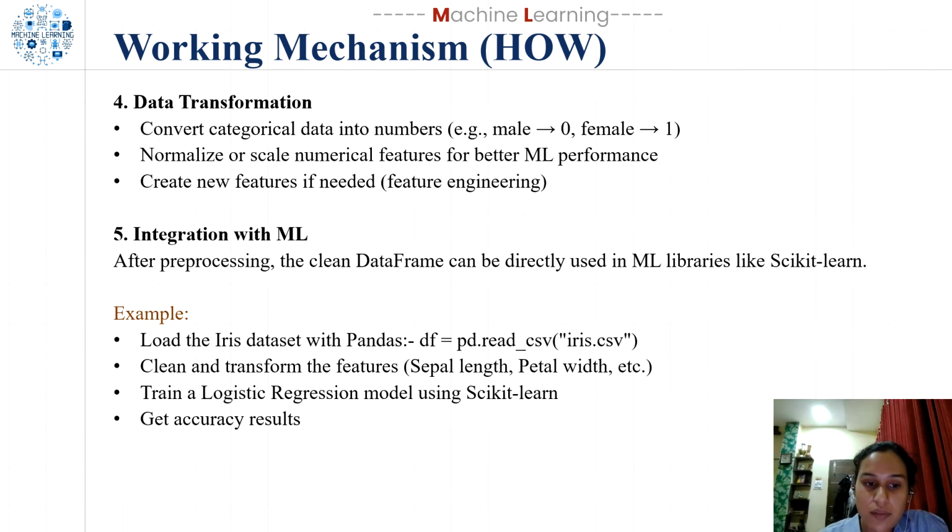And the next step is data transformation. Convert categorical data into numbers. For example, male 0 or female 1 means the categorical data. For example, the data is about male and female. The machine can't understand this data. We have to convert this into machine understandable language, like binary format, into numbers. So we assign male as 0 and female as 1. So we are converting the categorical data into numbers, which is used for machine learning. We are converting into binary format.